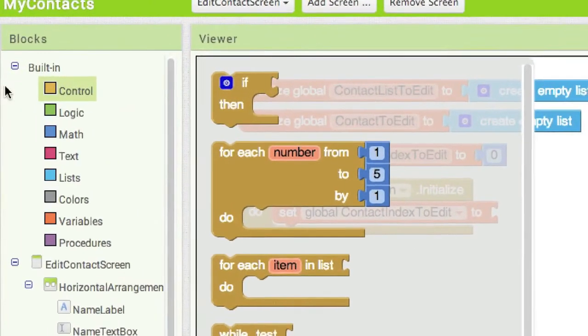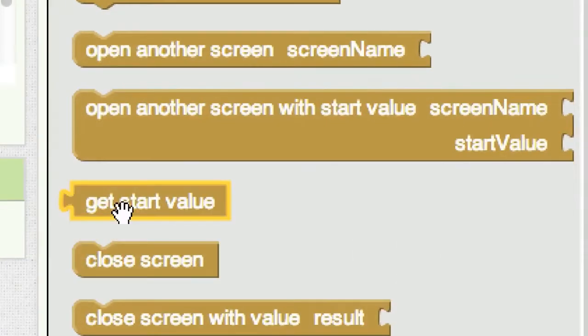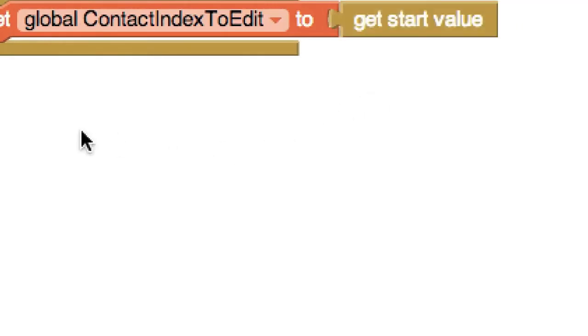And then if I want to get the value passed over, I go to control. I'm going to have to zoom out a little bit, get start value. There it is. And that's going to be the index that they clicked on in the list picker. So now I know what index I need to work with.